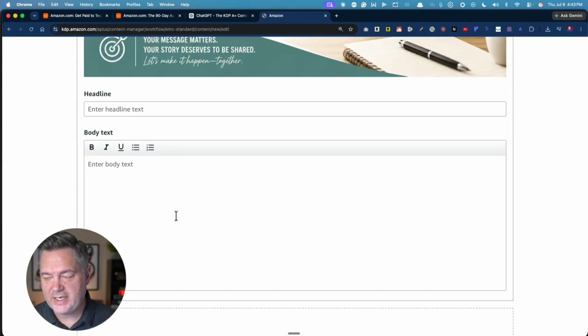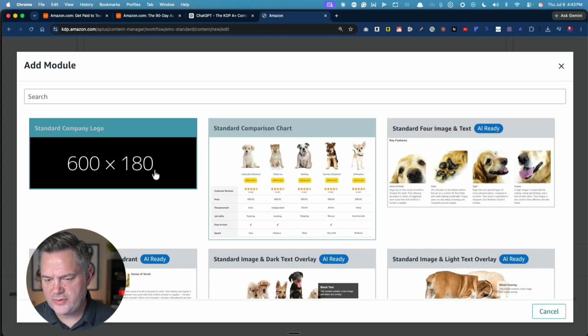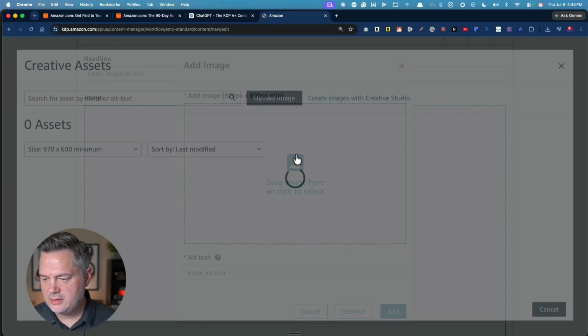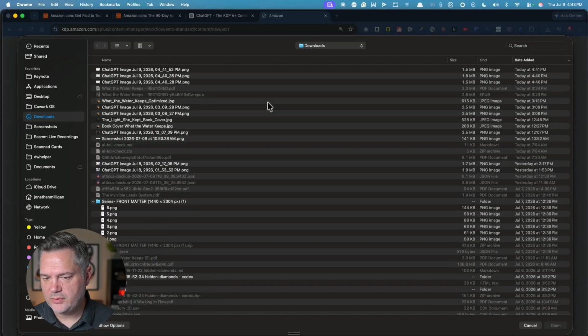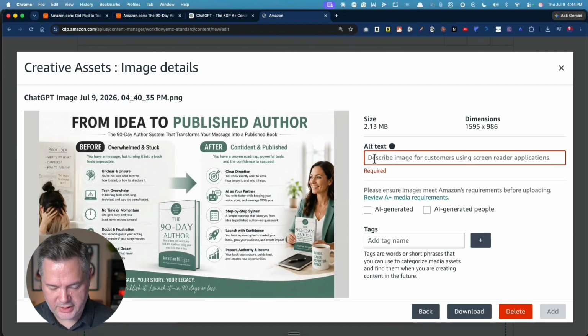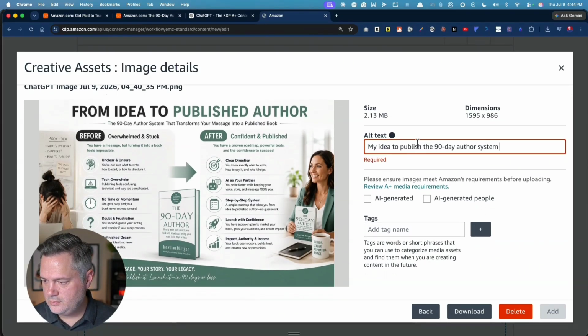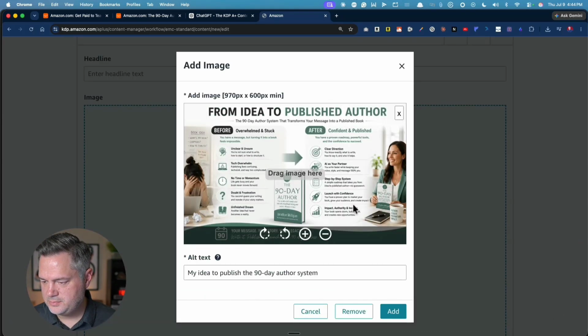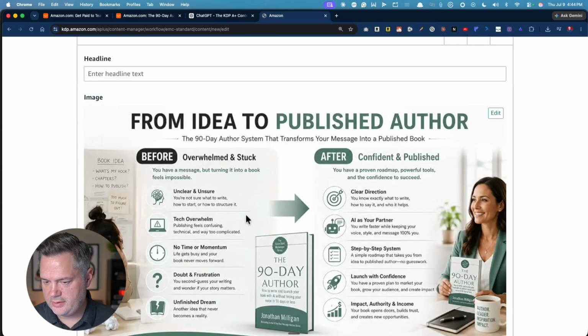Now, if you wanted to add more text and things like that, you can do that. But we're just going to go to the next one. Scroll down. We're going to click on standard image header. We're going to click in. We're going to do the exact same thing. We're going to upload the next one. And this one is from idea to published author, the 90-day author system. Okay, AI generated, and there is AI generated people in this one. And we are going to go to add. Add. All right, we got one more.